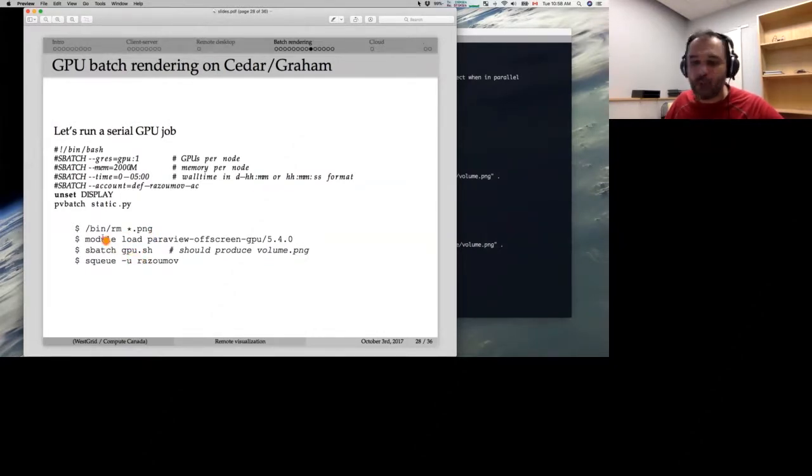You simply submit it. So you load the module before submitting the job. This time you load the off-screen GPU 5.4.0 module on Cedar or Graham. You submit the job, and then inside the job we're calling static.py, and then it should do all rendering inside, on the GPU.